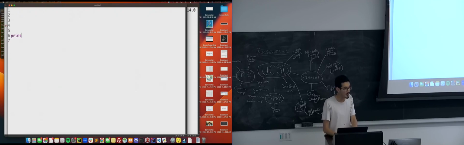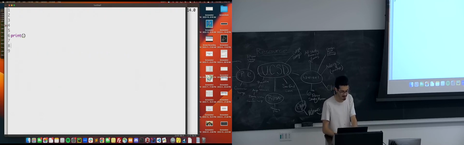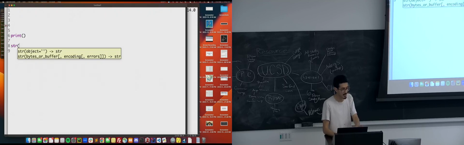So if you type out print and then the open parenthesis, it shows the actual official docstring comment for that function. Print is an inbuilt function in Python, and it shows the docstring for it, okay? Same when we want to convert something to a string, if you do str and then open parenthesis, it'll show you the docstring comment for that as well, okay?